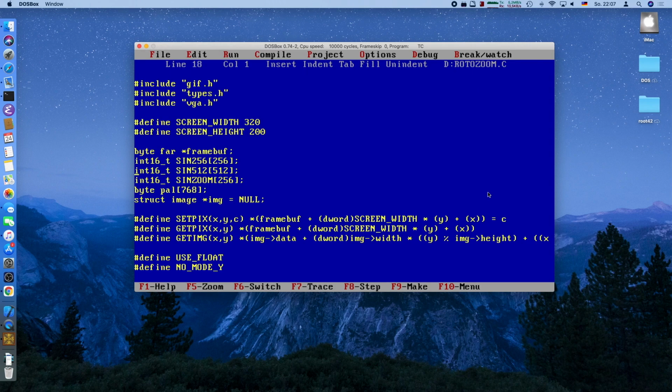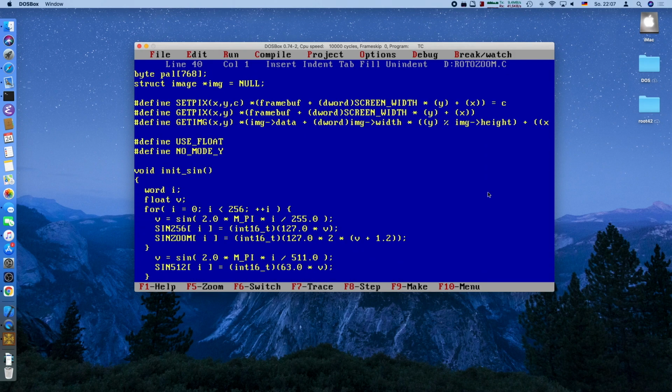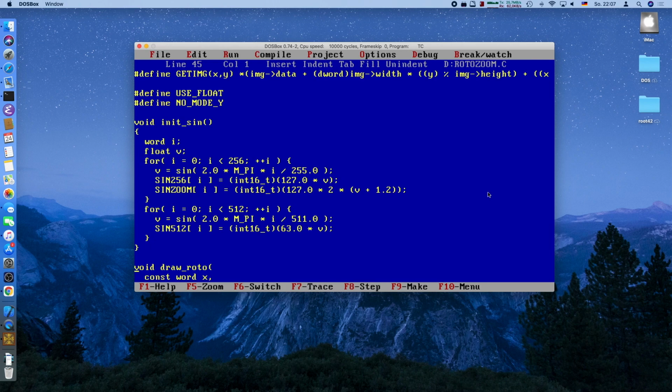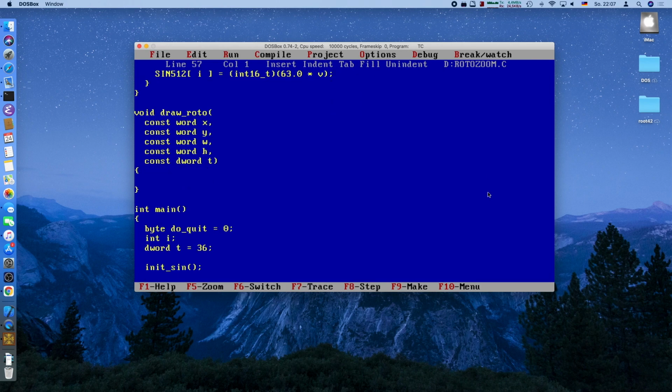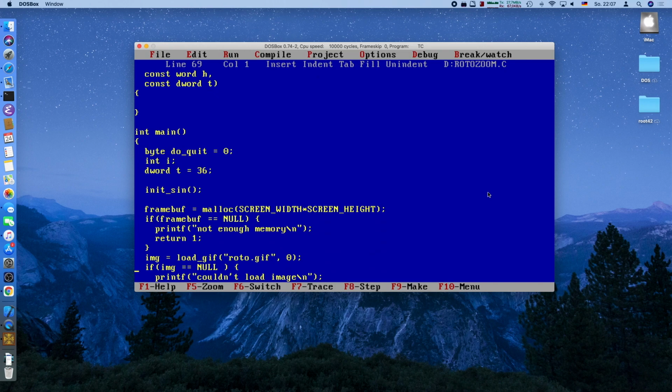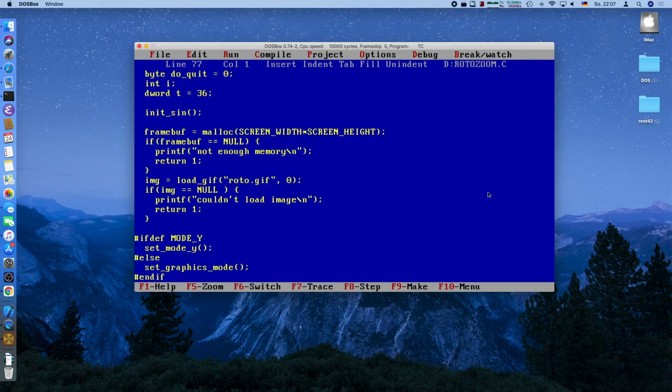Then we also have a bunch of sine tables and the palette for the GIF and the image structure for the GIF. If you're not familiar with this, I will link to the episodes which talk about sine tables and the GIF loading in the upper corner, I hope. I hope I don't forget that, and then you can look that up first. The initialization of the sine tables I will skip, but I will talk a little bit for a short while about the main function, which is very similar to the other demo effects that we did.